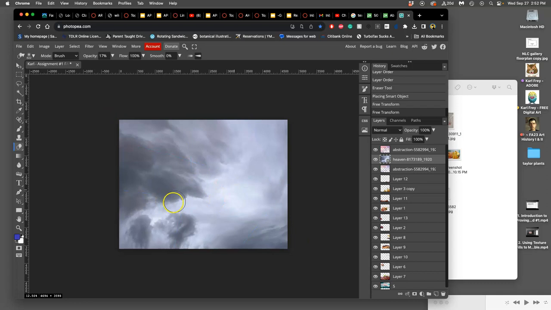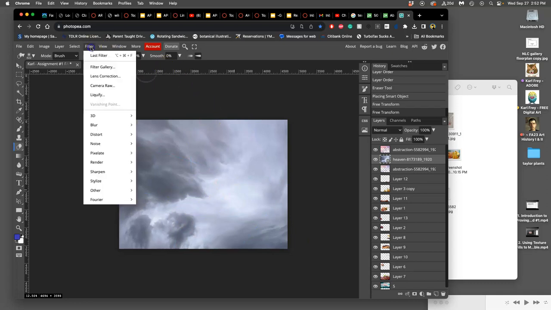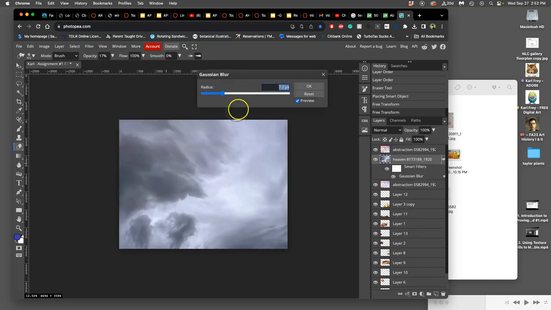And then I have some harder edges here. And I can do filter, blur, Gaussian blur to soften it. This is even before I rasterized it, right? So that's one option, but here the only hard edges are right there. So this is what I'm going to do.